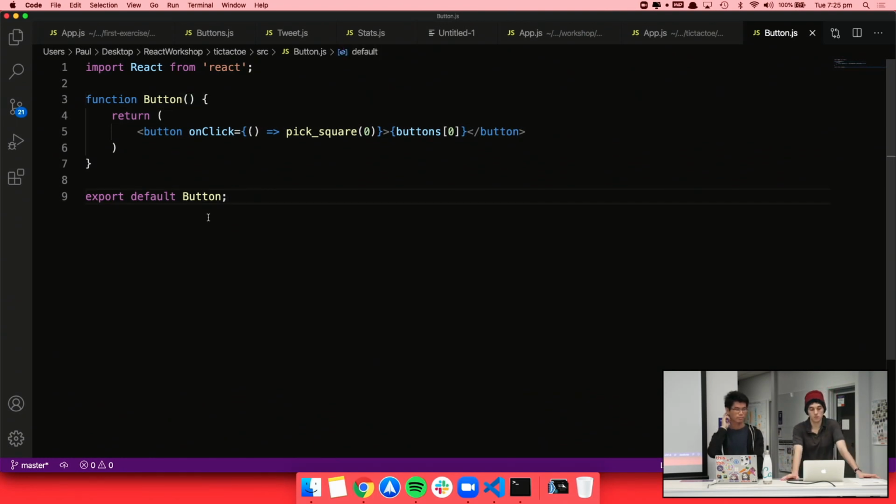Well, because we're going to need to pass through the array, I think. Yeah, I think you just have pickSquare and buttons be both props, as well as the ID of the button. Yeah. Okay. So props coming through here. Yep.